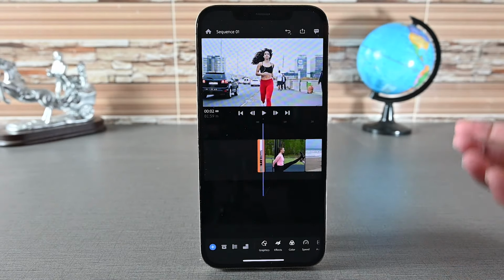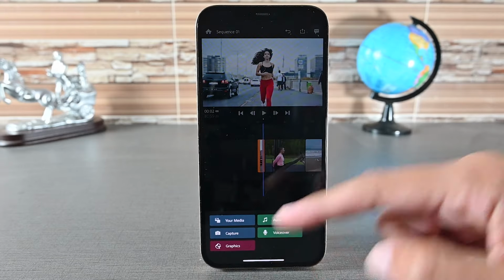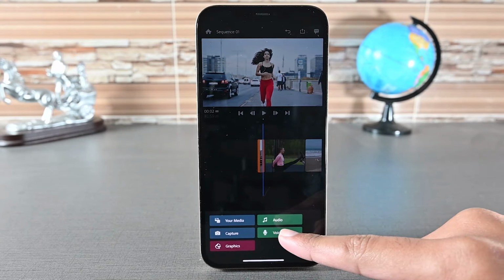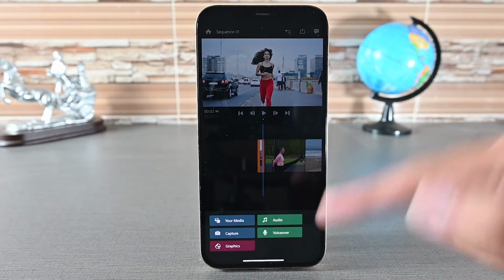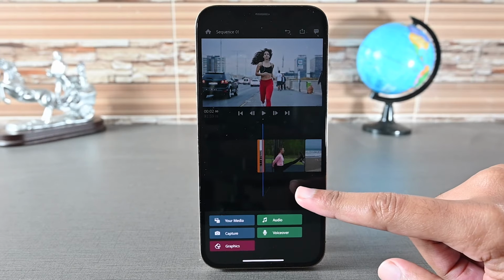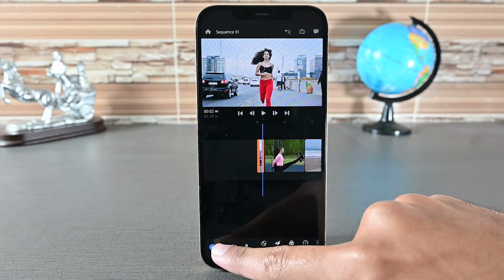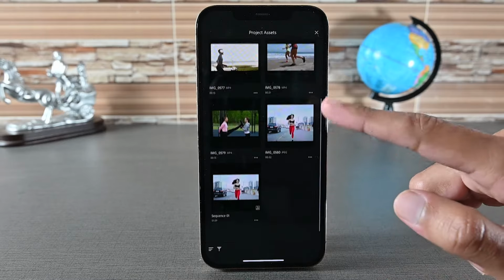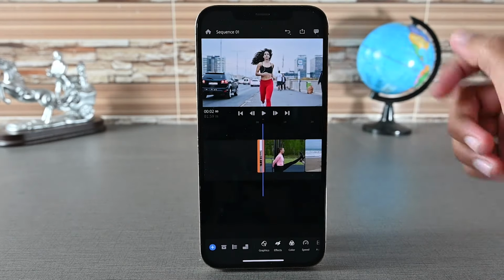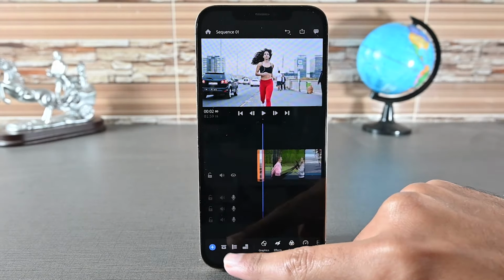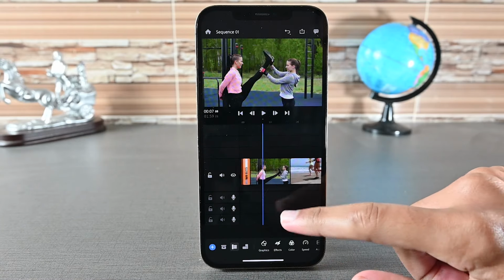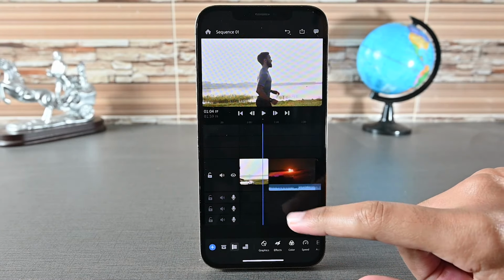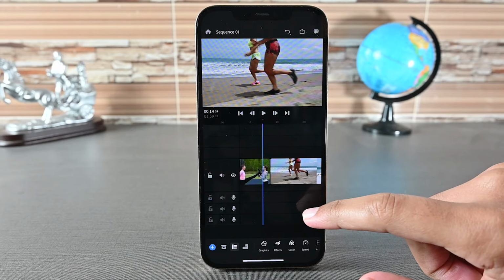To add more files, click the plus icon. Here we can add media and audio, record a video, or create voiceover and graphics. The second button will show all the project assets. Then the next button will enable the advanced timeline. This timeline has tracks with options to lock them, mute them, and record voiceovers.